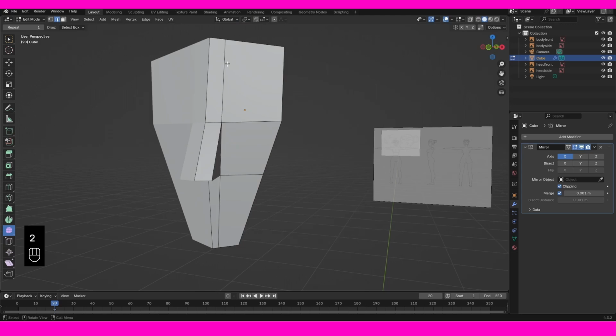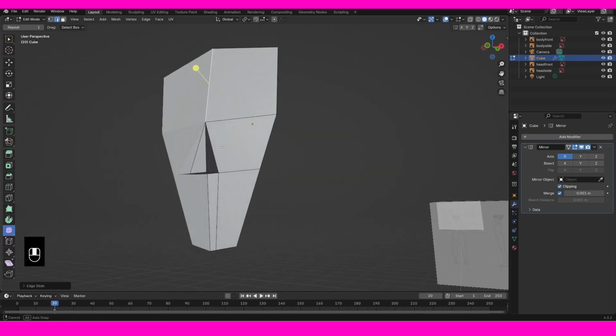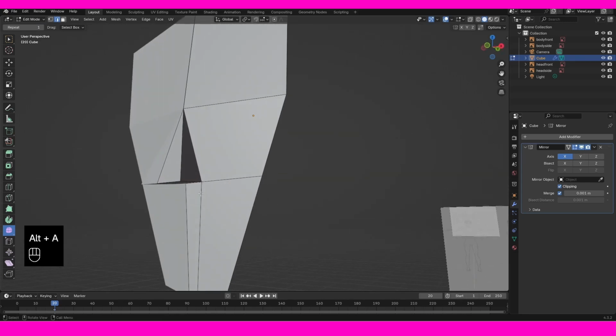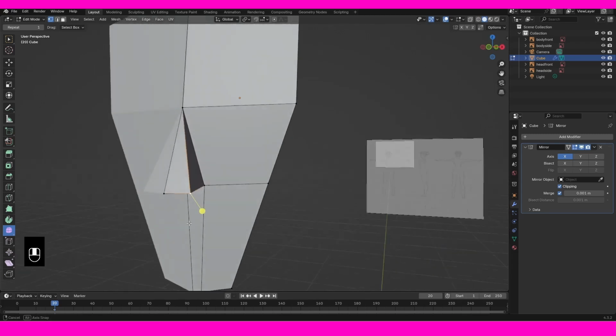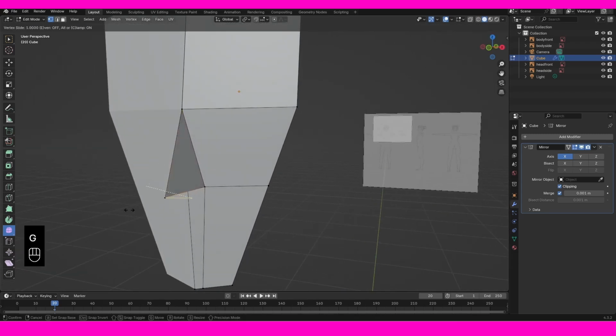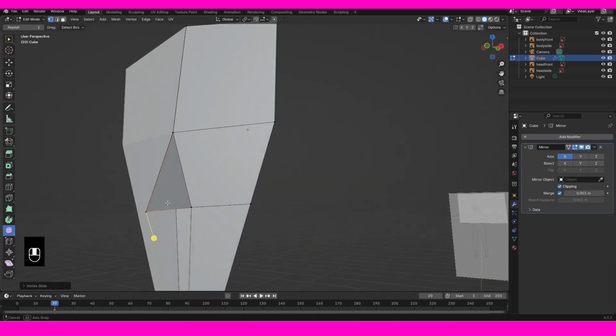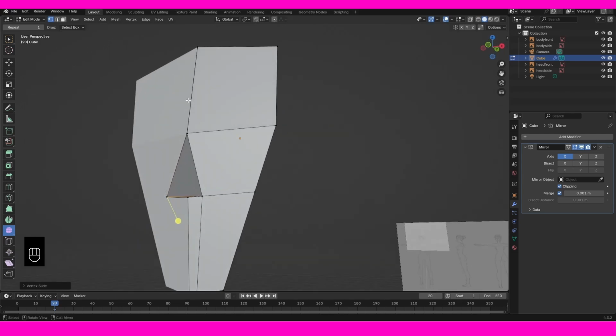Then I'm going to select this edge and press G twice to slide it to the middle, like that. I'm going to go to vertex select mode, select this point here, press G twice, slide that to the middle as well. So that is the nose I want, and I also want to make sure there are no doubles.